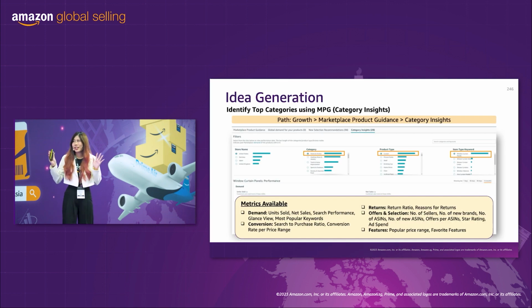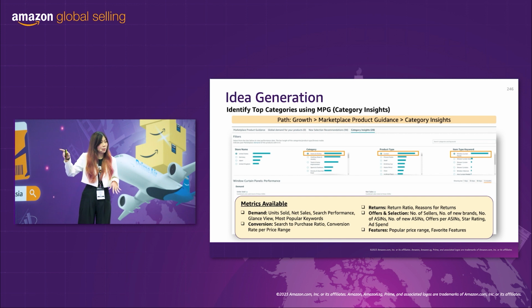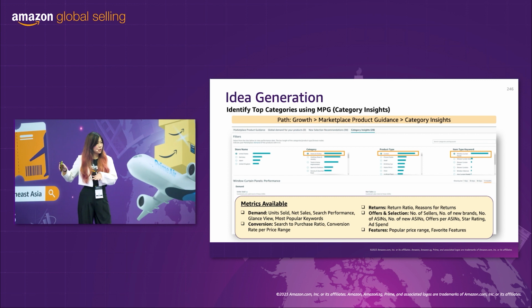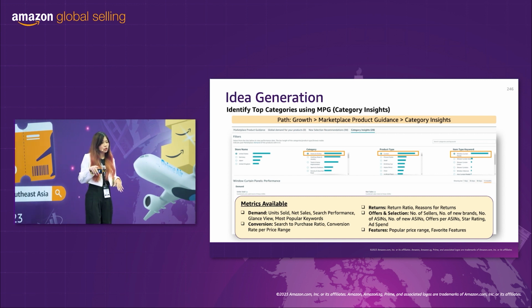Okay, now for the first part. This is the Category Insights tool, which you can access through Growth and then Marketplace Product Guidance. This gives you a broad overview of which item type keywords are doing well in different Amazon stores. I'm not too sure if the screen is too small for the people at the back. Essentially, you'll be able to select the store name on the left side, then you can select categories, the product type, and the item type keywords. Then if you scroll all the way down, it will show you all these metrics, which I briefly summarized in the yellow box over here.